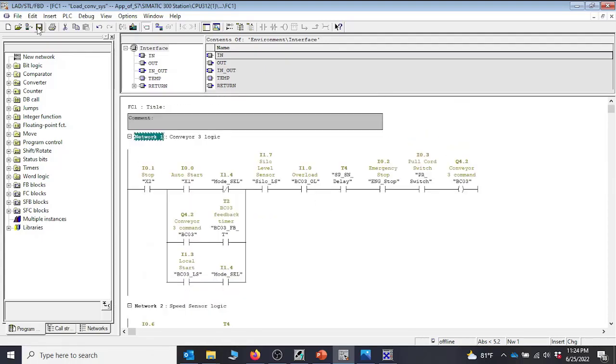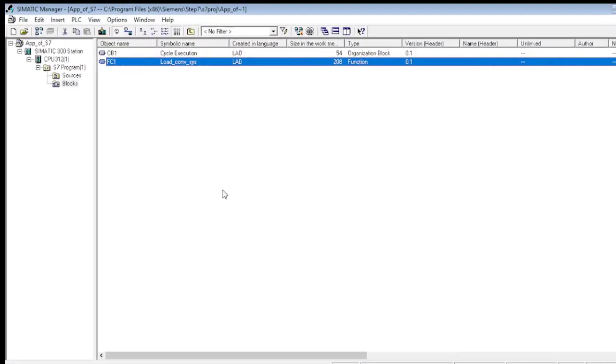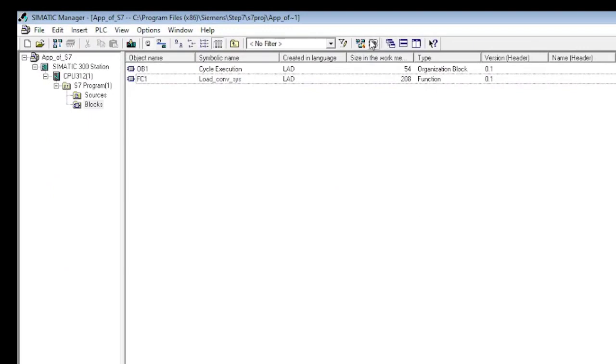Okay, alright, so I can click on save, and then because we want to simulate, we need to turn on our simulator, so I'll go to the SIMATIC Manager and turn on the simulator.